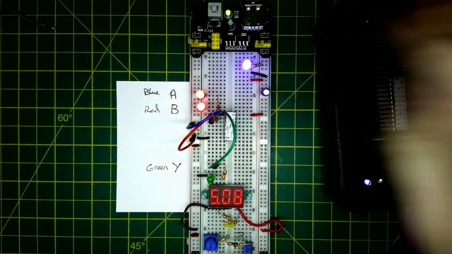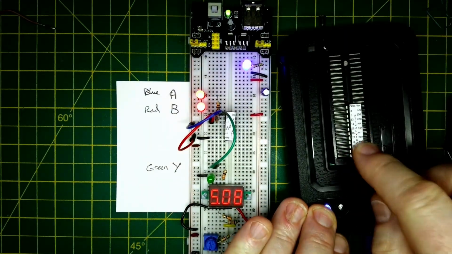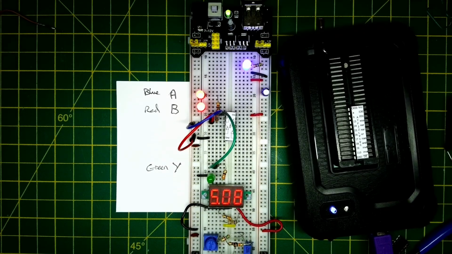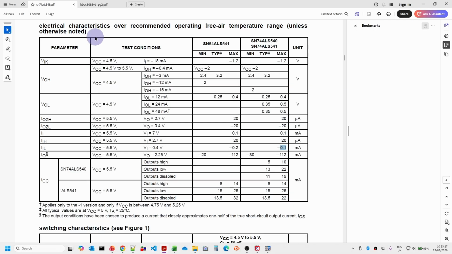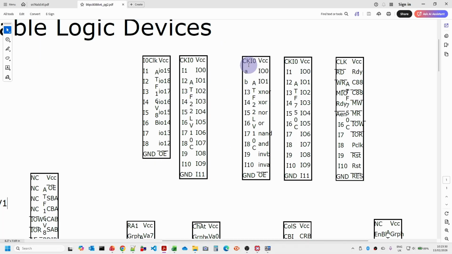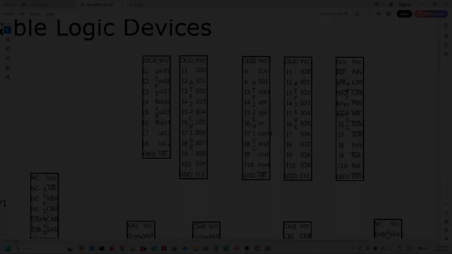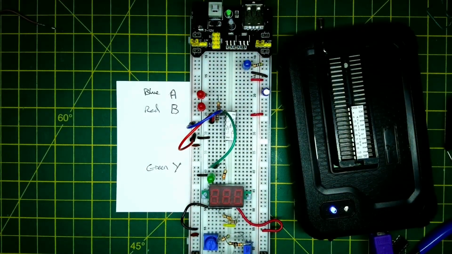This is our programmer and the chip, and I've also put a chip label on there as well. So this is the chip label for that particular one. So we've got the inputs A and B, and then we've got all the various gate outputs there as well. So I've stuck that on there. So just turn it off and wire it up.